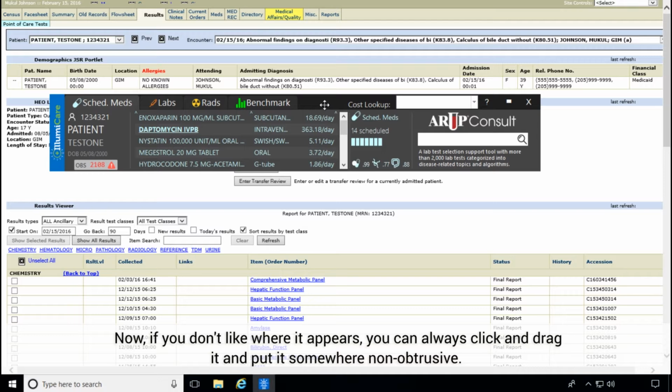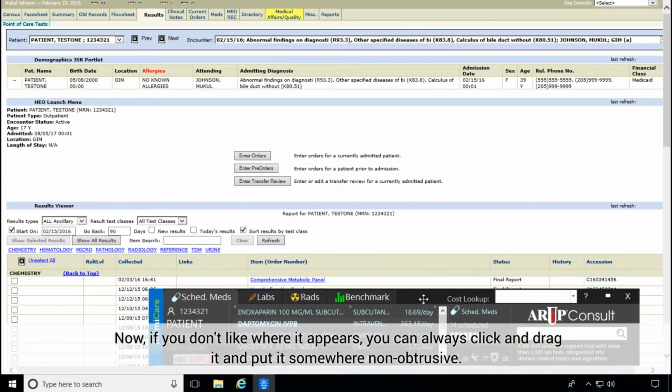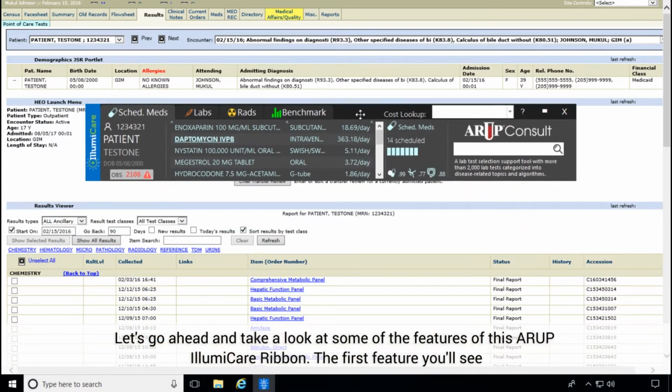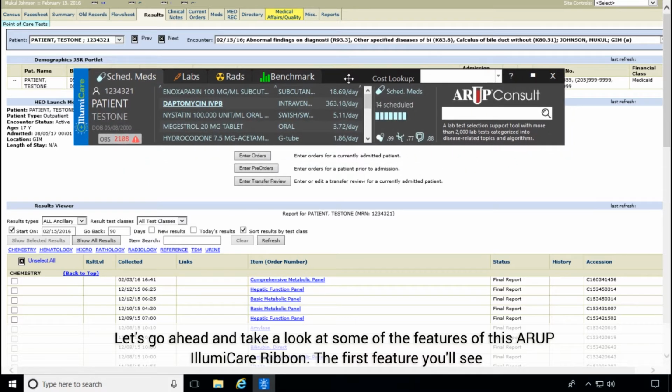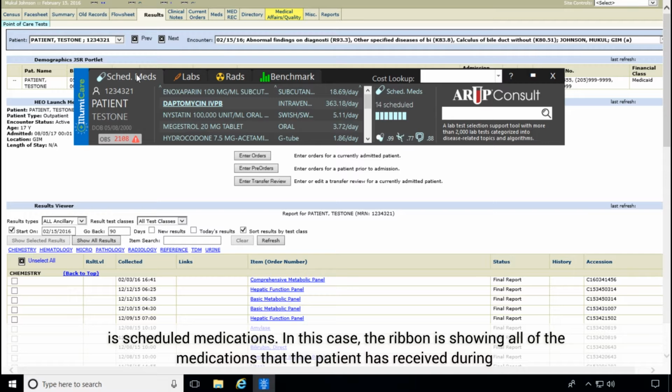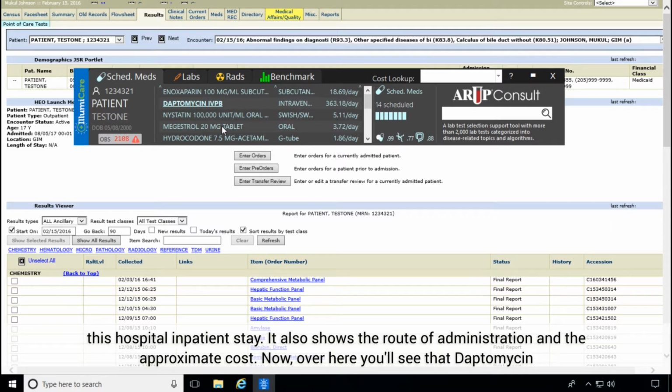Now, if you don't like where it appears, you can always click and drag it and put it somewhere non-obtrusive. Let's go ahead and take a look at some of the features of this ARUP IllumiCare ribbon. The first feature you'll see is scheduled medications. In this case, the ribbon is showing all of the medications that the patient has received during this hospital inpatient stay. It also shows the route of administration and the approximate cost.